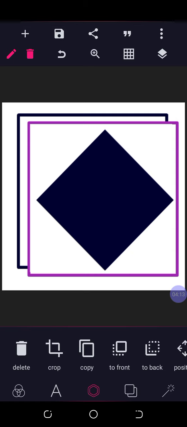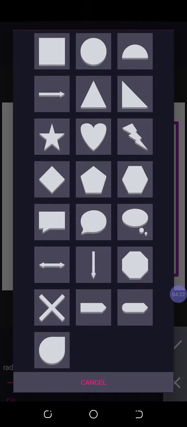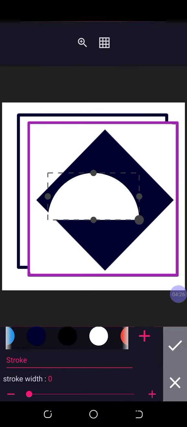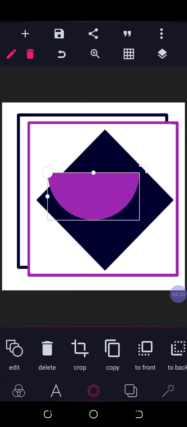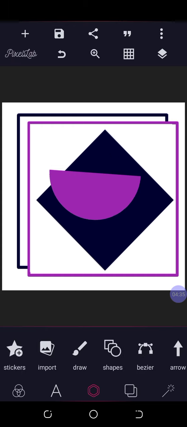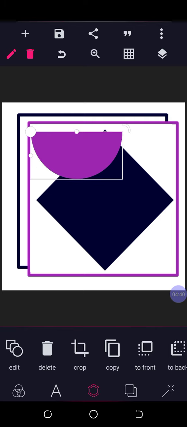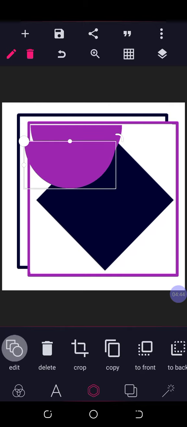Then what's next? The next thing we'll be doing now is to import a half circle. We need a half circle shape. So we just import the half circle, then change the color to pink. Then rotate it. I want us to do something different here. Copy it out, then go and edit it.